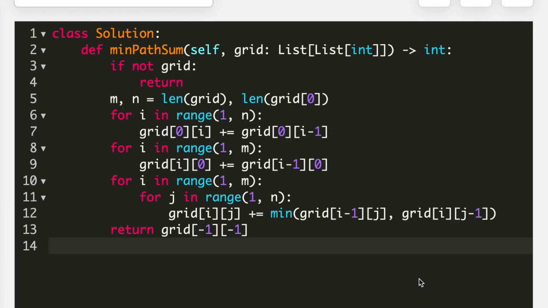So here we have the code. At line number 3, I'm checking if we don't have any grid, I'm simply returning. At line number 5, I am defining m and n as the length of the first row and the first column. At line number 6, I'm taking a for loop from 1 to n, and I'm simply adding all the values in the first row. At line number 8, I'm again taking a for loop and I'm adding all the values in the down direction. So I'm just modifying my matrix and I'm just keep adding the values.